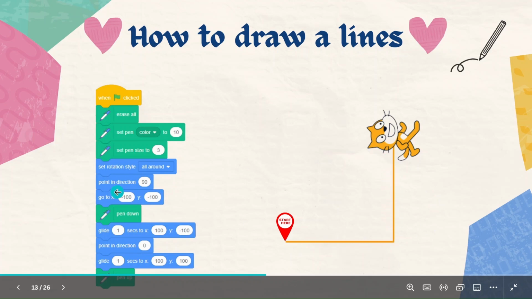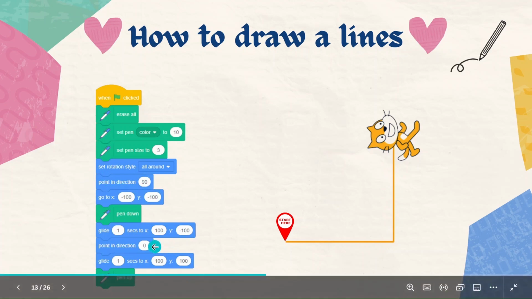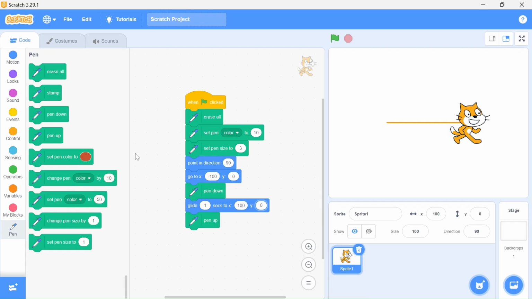So same we have done here. First our direction was 90 and then we changed our direction to 0 and then again we glided. Okay, so let's go and just change that code so that we can complete it. So here we are again, just we will make some minor changes in it and then we will be able to make multiple lines. Okay.